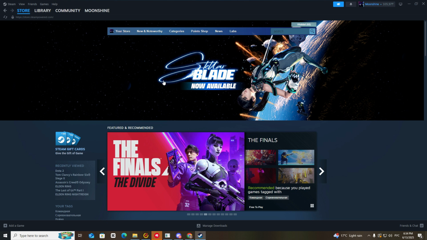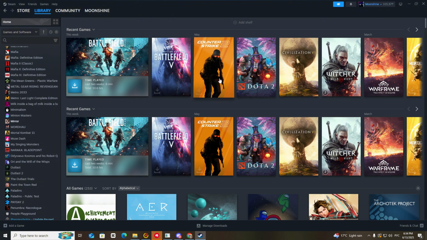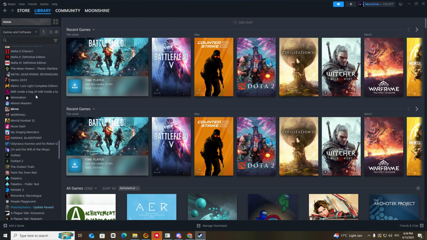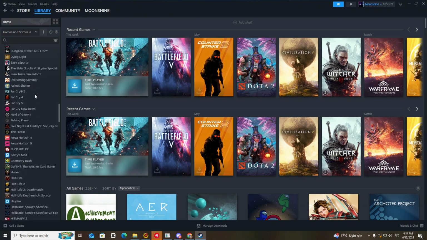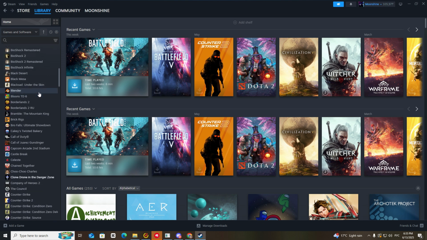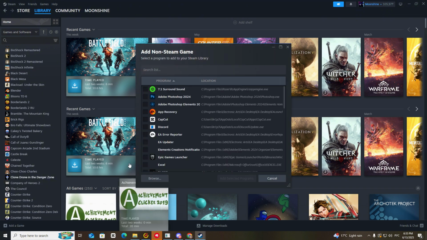Then in this interface, at the top left corner, you need to click on your library. Here it is. After that, on the left side of your screen you will see a list of your games. And if you want to add some game not from Steam, all you need to do is to click on the Add Game button at the bottom left corner. Here it is. And then you will see three different options. You need to click on the first option, Add a non-Steam game.